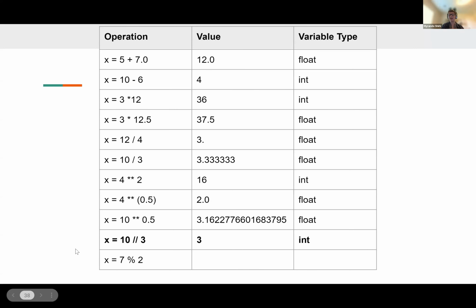All right, and now for the last newish one, what is 7 modulo 2? So remember that is the remainder if you did 7 divided by 2. So remember remainders when you did long division in whatever grade we did that. What is the remainder when you divide 7 by 2? And will that be an int or a float?